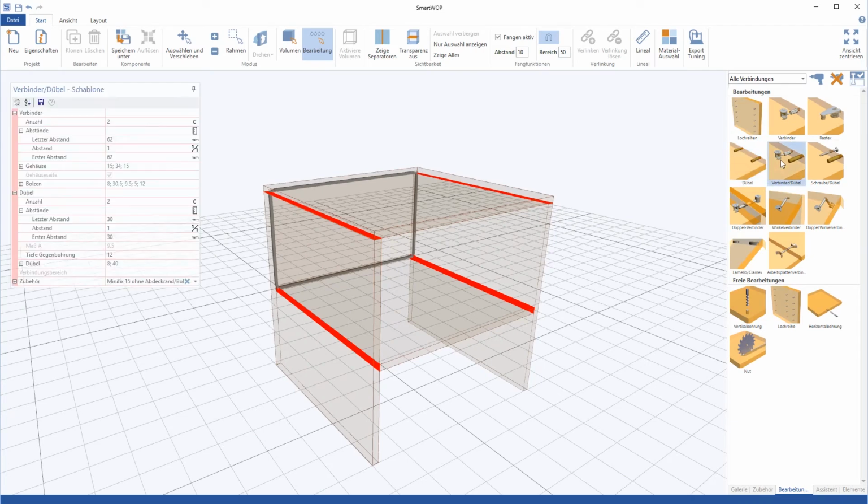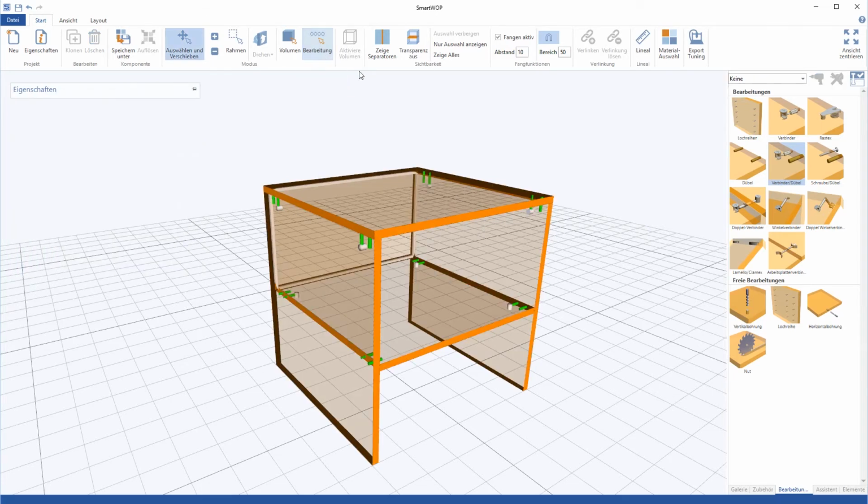Now choose a combined connection of connector and dowel. Make sure to use 2 dowels and 2 connectors per surface, and then click the drill symbol. Voila! By the way, you can access the view of the connecting surfaces via the editing button in the mode section. Another click switches back to normal mode.